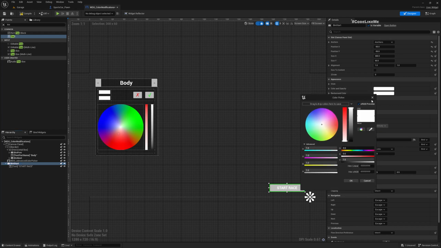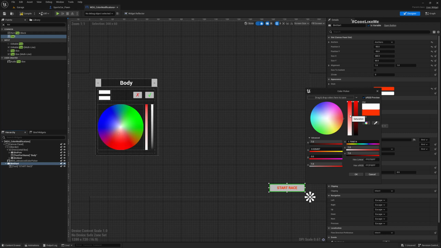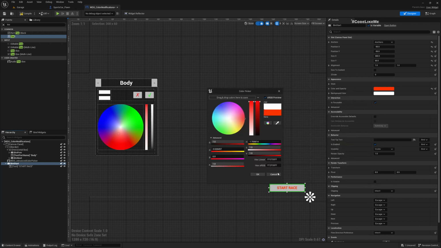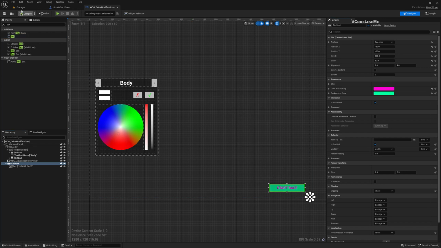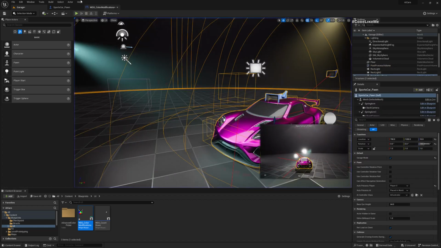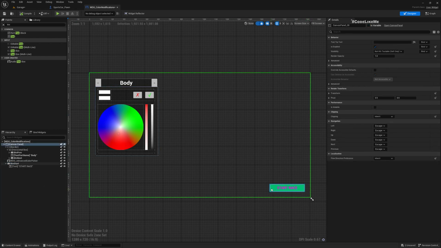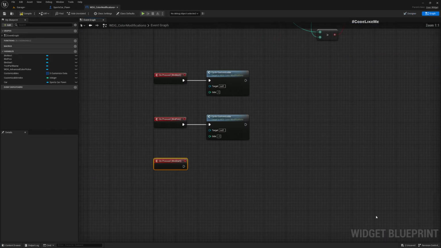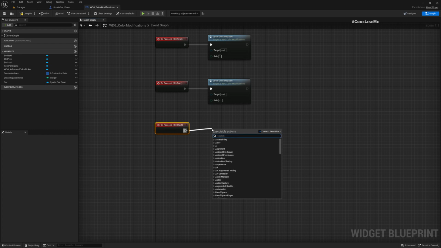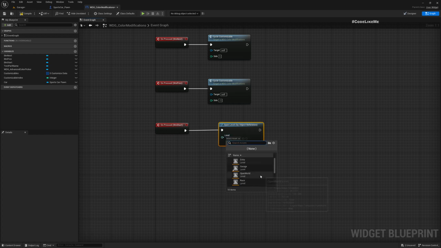Maybe rather than having this boring color, let's add something interesting. Okay, let's see the appearance. Right, that's good enough. Now how do we load? Open level by object reference. I'll use race. Compile, save.